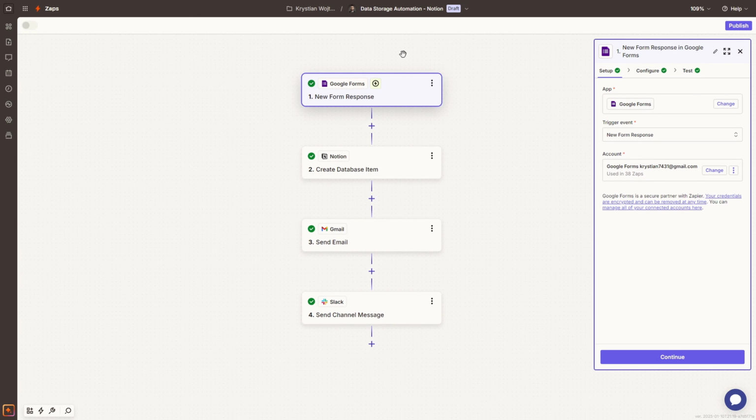So this entire automation looks like this, and it contains 4 different steps. First things first, we would like to collect some data about our product inside of Google Forms. So here the user provides the name, last name, email, product type, and the product feedback. Then we go over and we create a database item. So we save all of this data from Google Forms to Notion.